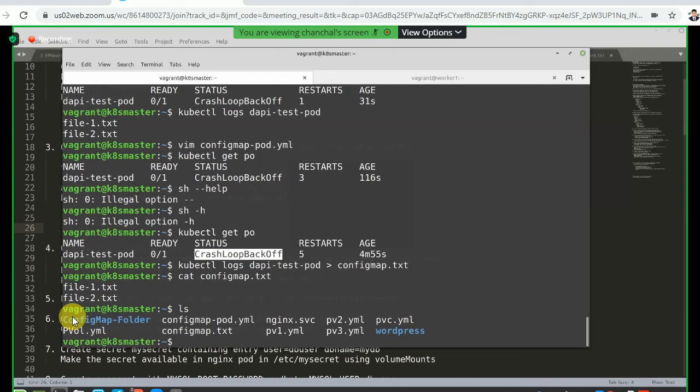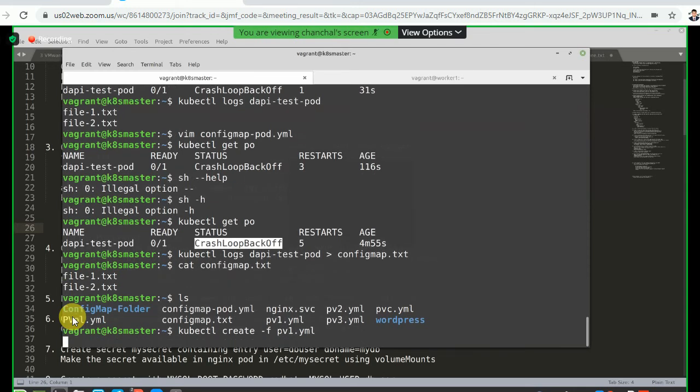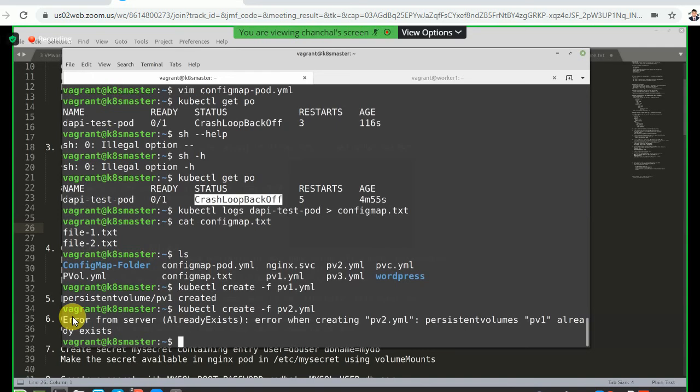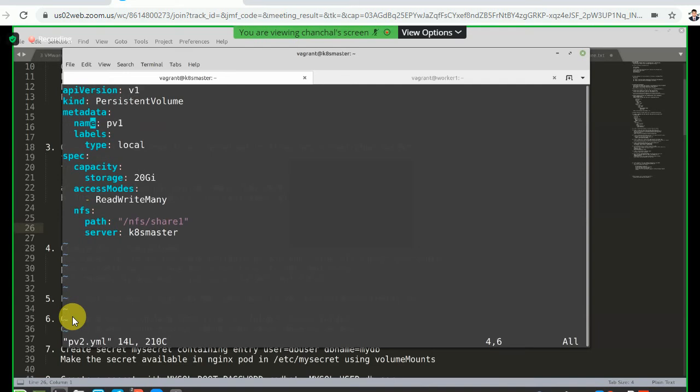So we can do a kubectl create -f pv1.yaml, and then pv2.yaml. I hope my screen is visible to everybody. PV1 already exists. There is some problem with PV2. The name is wrong. In vim, PV2, the name should be PV2. Okay, it should be PV2.